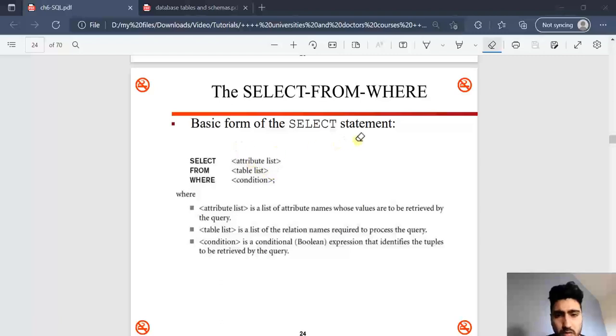Now, what is the basic form of the select statement or the select command? The select command starts with the select keyword, then the list of attributes you want to select from the table. Then you put the from keyword, and after the from you put the list of the tables you want to get the information from. Then you put the where keyword and the condition, which will filter the rows or the tuples in the tables in order to select some of these rows or not according to the condition specified here, and you end your command with a semicolon. So the attribute list is a list of attribute names whose values are to be retrieved by the query.